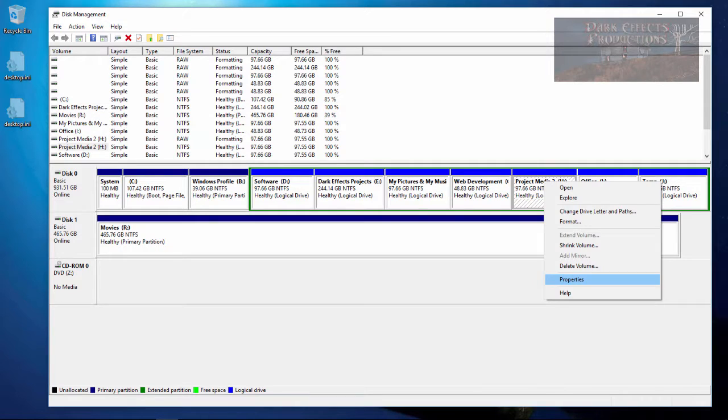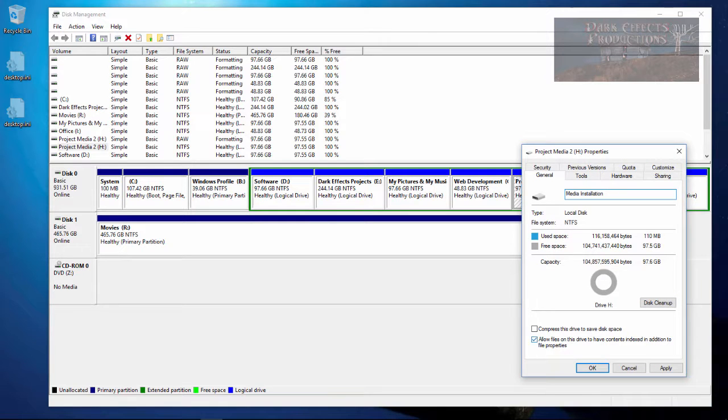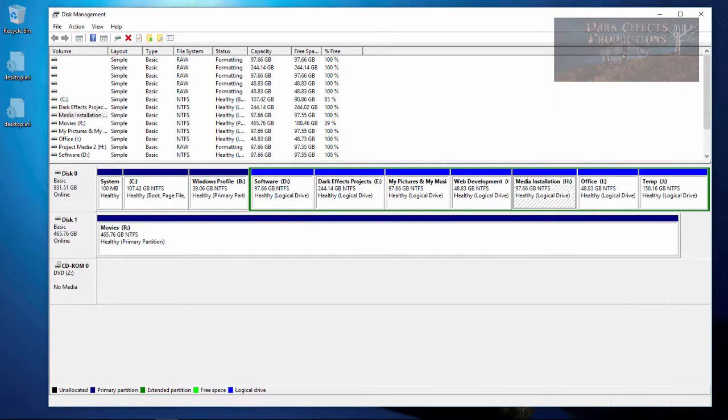So we're going to change that to media installation. That's going to be where all of the Adobe products, 3ds Max, anything else that I use is going to be installed inside of this drive.